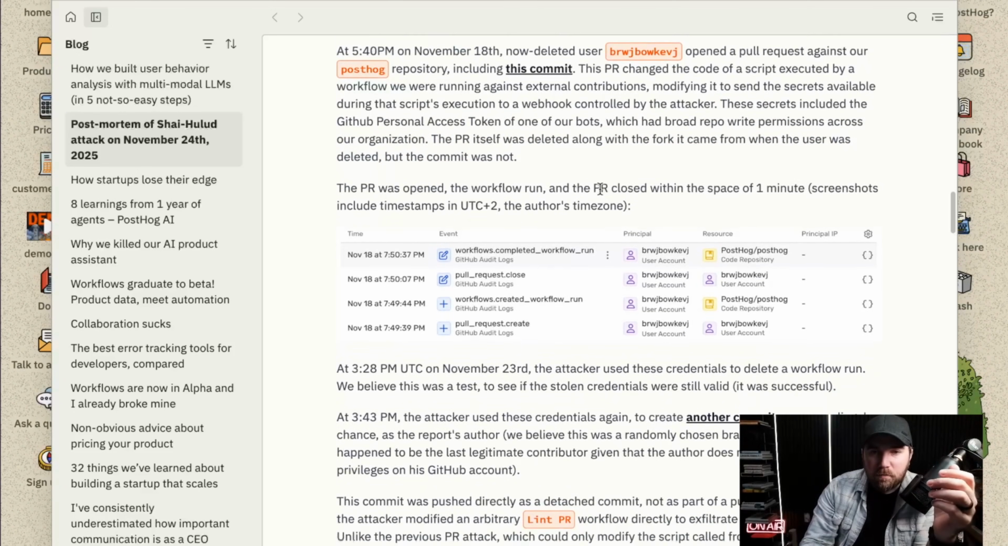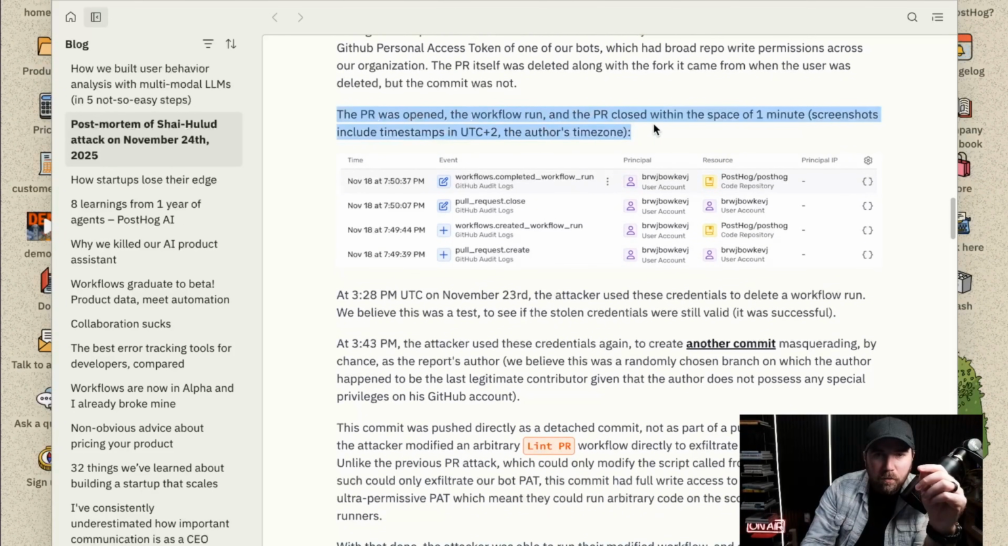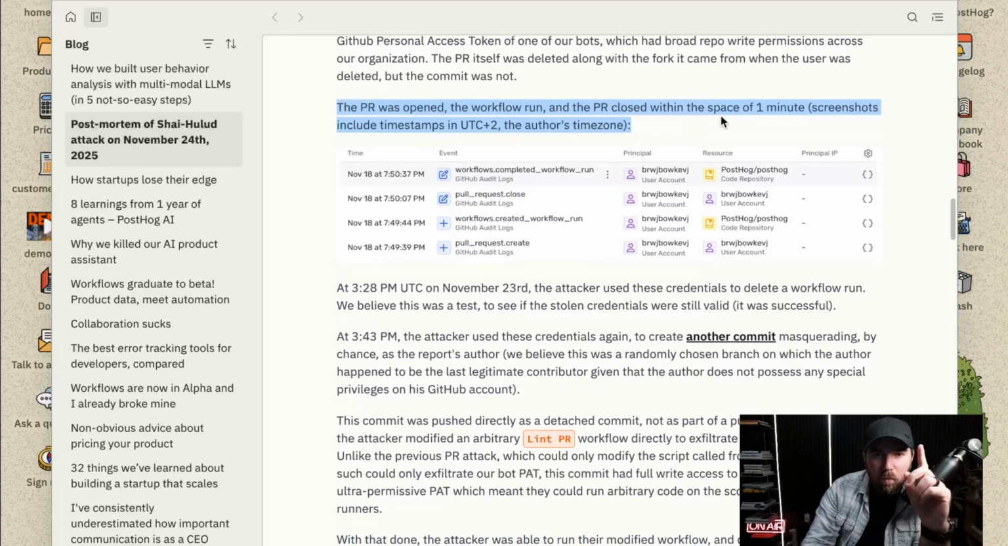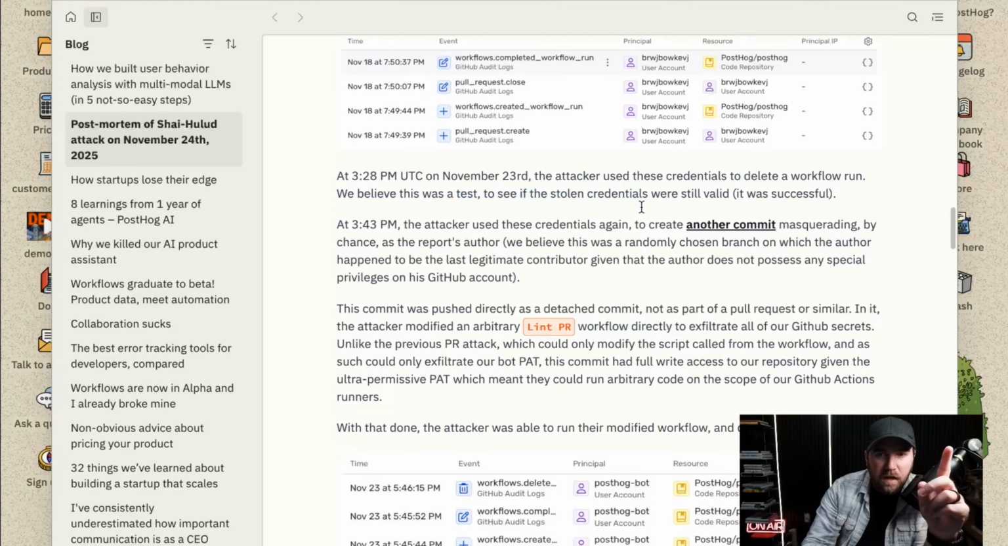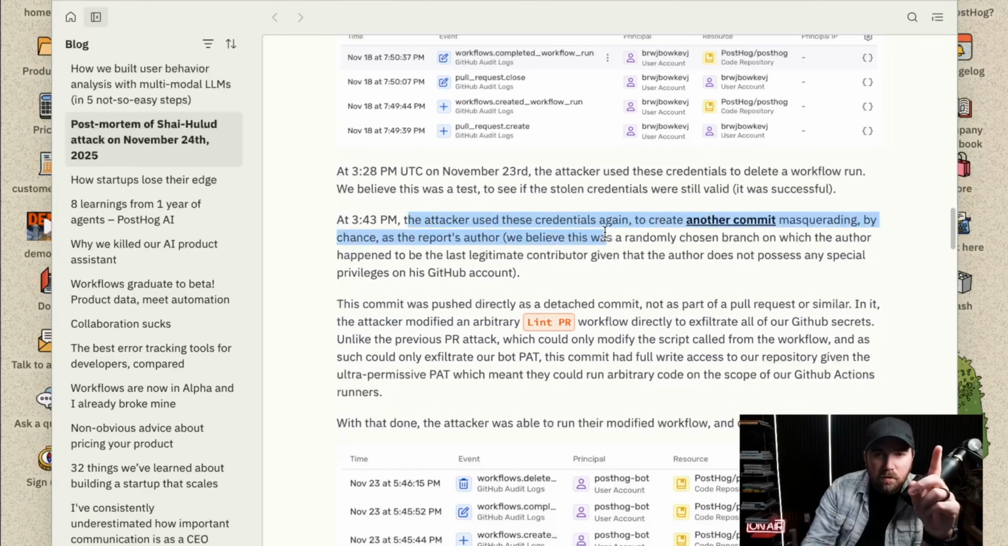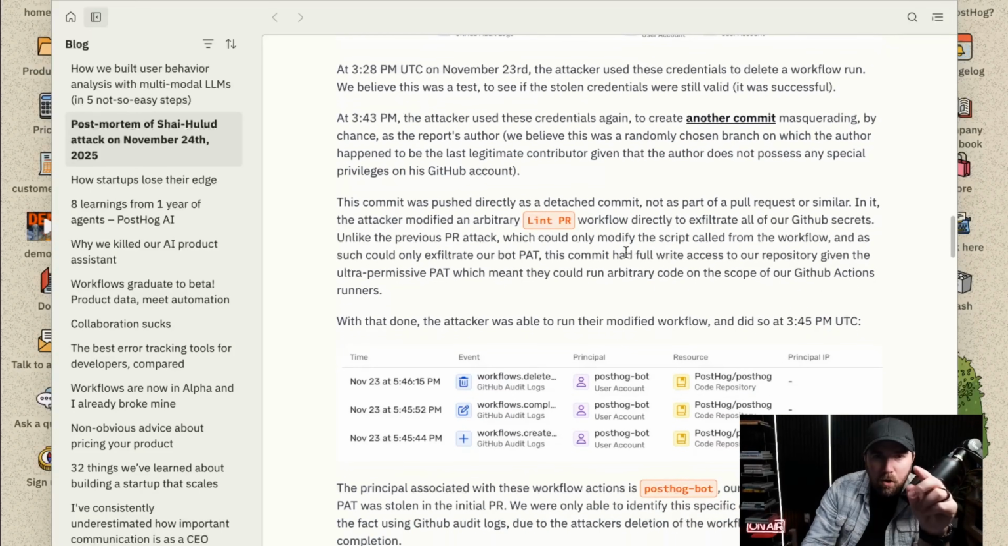Yeah, GitHub is pretty forever. Even when you start deleting stuff, you can find things in GitHub history. The PR was opened, the workflow run, and the PR closed within the space of 1 minute. Then the attacker used these credentials to delete a workflow run. We believe that this was a test to see if the stolen credentials were valid. Then a few minutes later, the attacker used the stolen credentials again to create another commit, masquerading by chance as the report's author. We believe this was a randomly chosen branch on which the author happened to be the last legitimate contributor. This is super, super interesting because this isn't the worm. This is the actual attacker poking around, kind of striking gold with this personal access token.